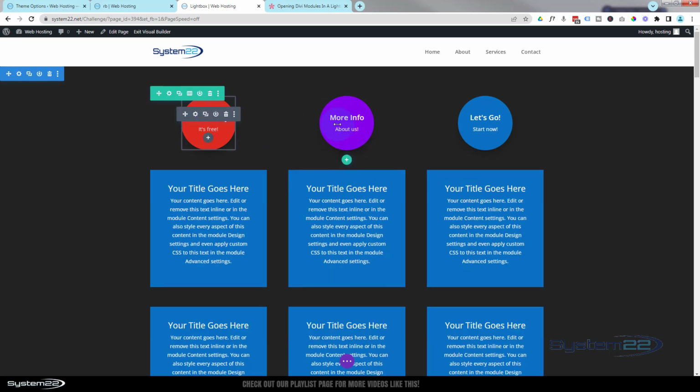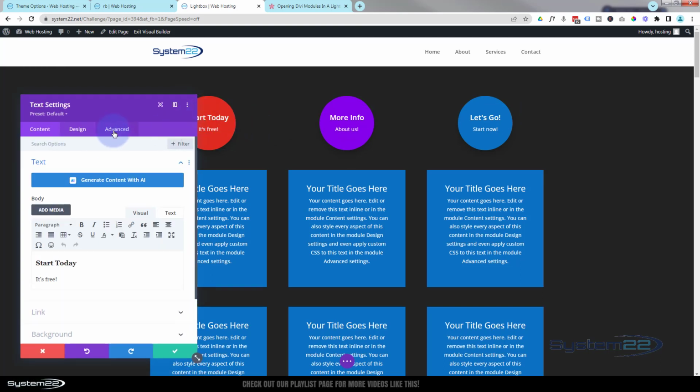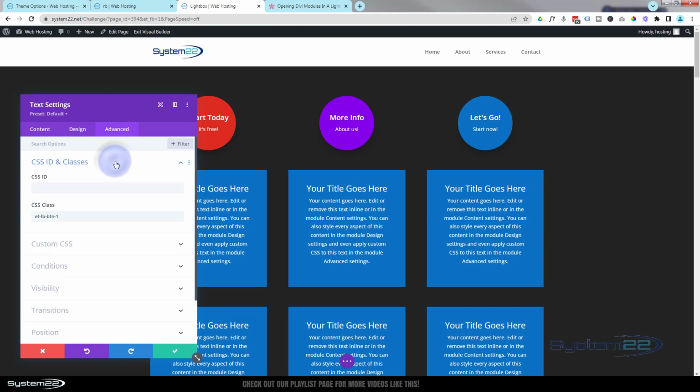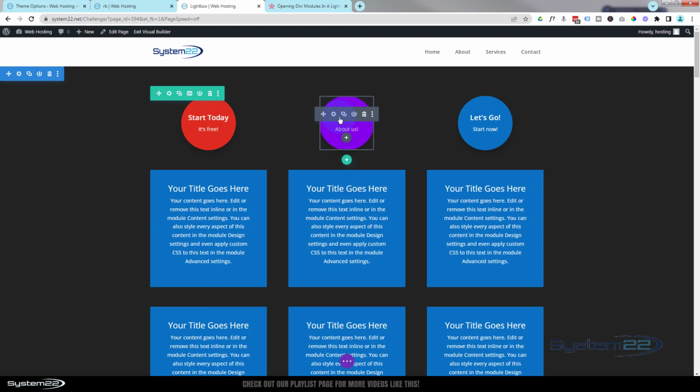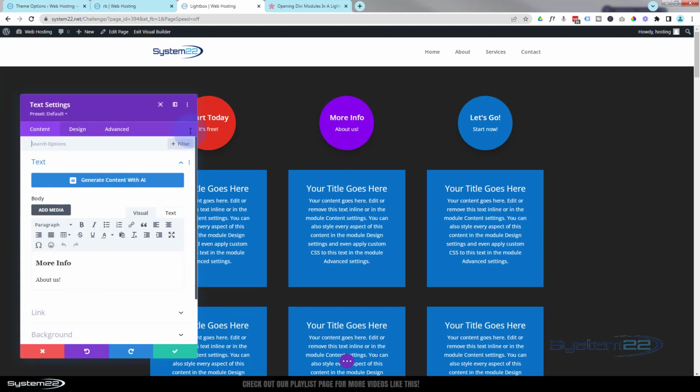These are actually just text modules we made into round type buttons with a hover effect on them. So I'm going to go into this first one here. I'm going to go over to Advanced, CSS IDs and Classes. It's already got that from when I did it earlier, ETLB button. And in the next one, I'm going to have a section with a 2 at the end.